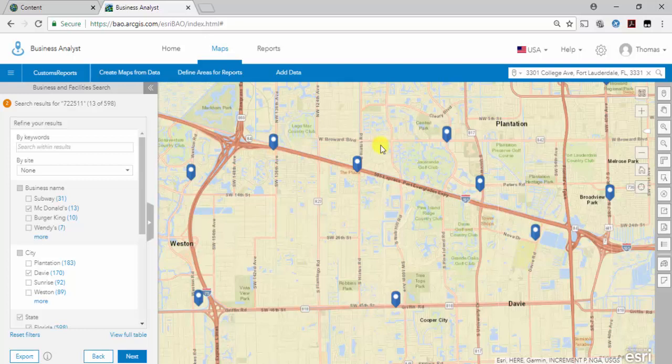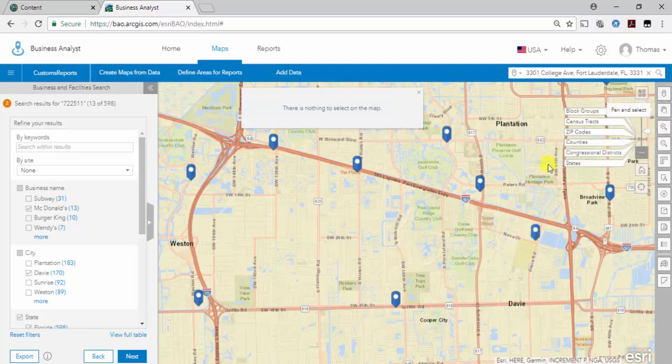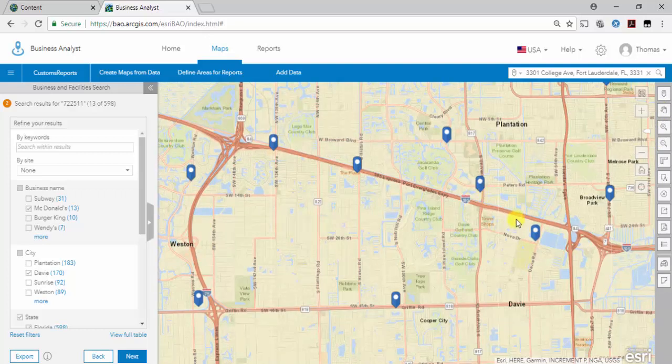So, we did this drive time thing, did we? That was really cool. How do you do this right now here? Drive area report, define area for. You have to click a point to do the drive time. So what you can do is pan and select, and you could select something. But we're not done yet.